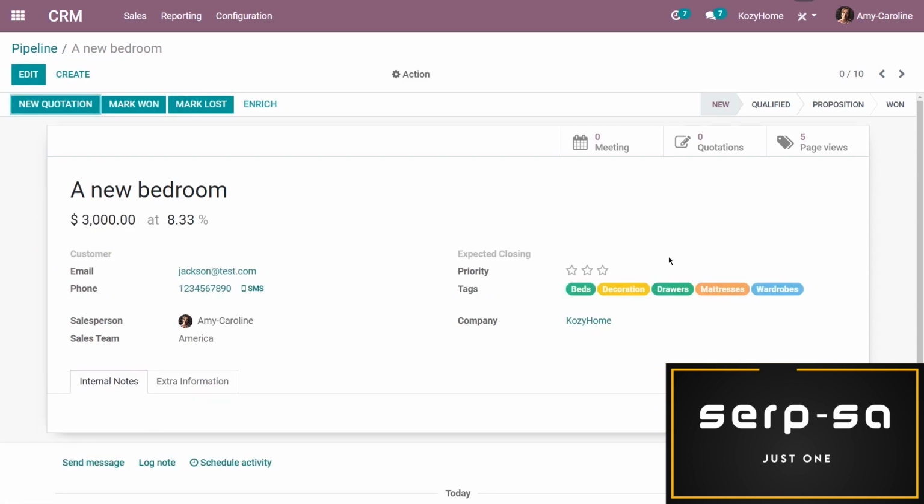And something that's really cool on this opportunity is that we can actually check the pages that were viewed by the customer by clicking on this smart button right here. So that's really nice because we can even see what items they're interested in or what items they've been looking at, which is really cool. So we can find out a lot about this person that way.